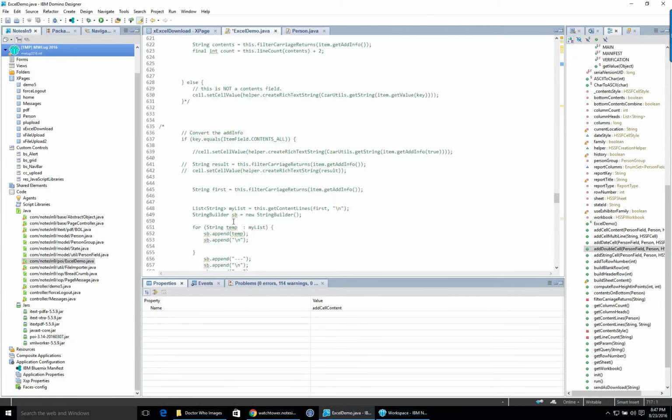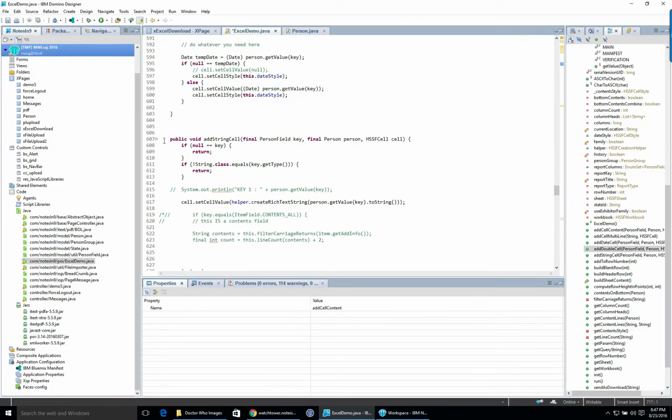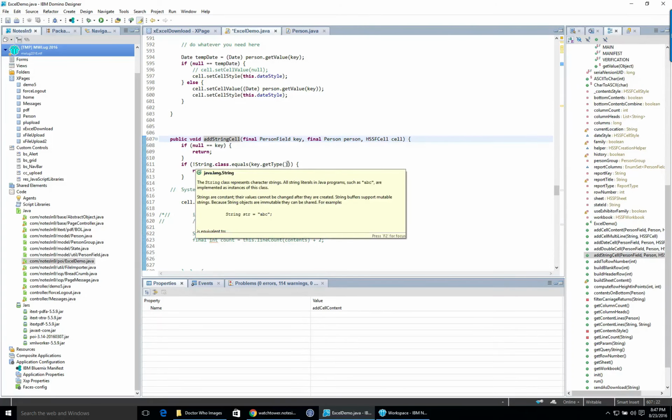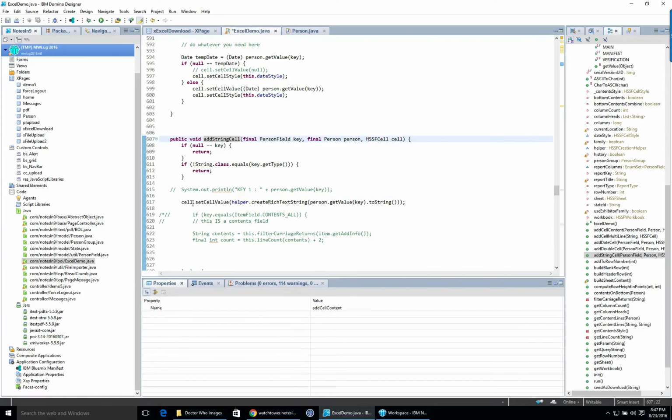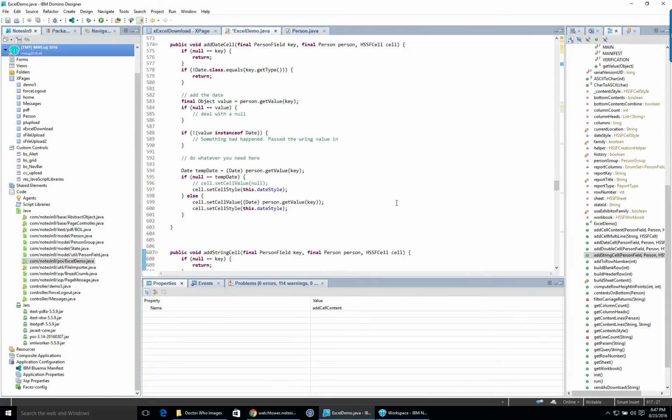Let's look at, let's see, I've got a lot of comments here. The string version of it, same thing. It can't be null, it's got to be a string type. So I'm doing a little test here, and then I'm saying set cell value, and this helper business is created up above. Then we're going to create this rich text string, and then we're doing the person value key to string to make sure that it's a string. Okay, and then here's the date version of it to get dates in there.